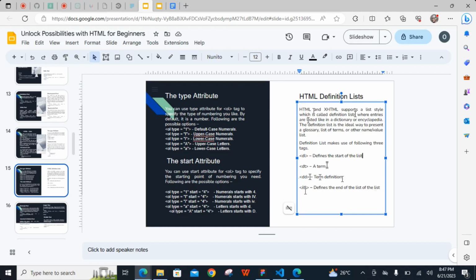HTML supports a list style called a definition list, where entries are linked like a dictionary or encyclopedia. So when you want to write your list like that of a dictionary or an encyclopedia, you don't need to use the UL or OL. You will use the DL, and then after you've written the DL, you write the definition of your term, how you want the definition to be displayed. Then you close the term, and you write the meaning of the term, then you close it. So the DL is just to define.